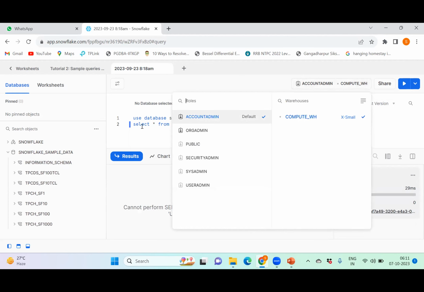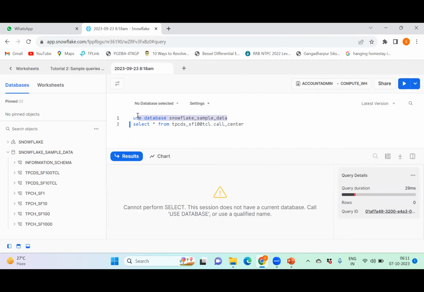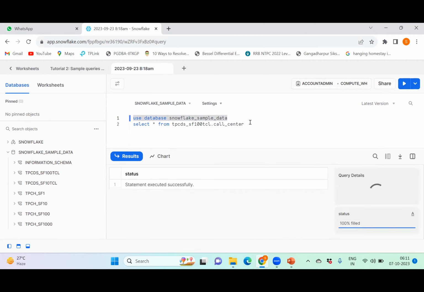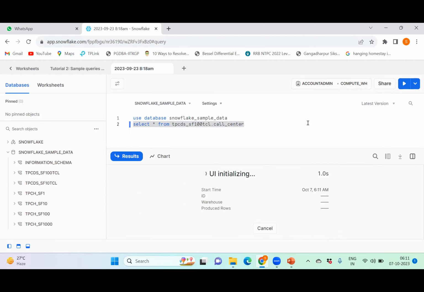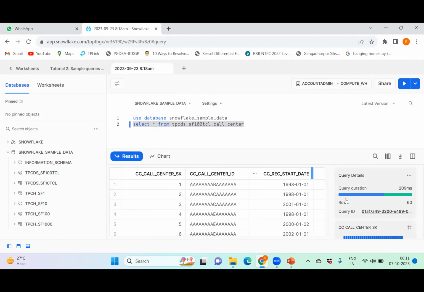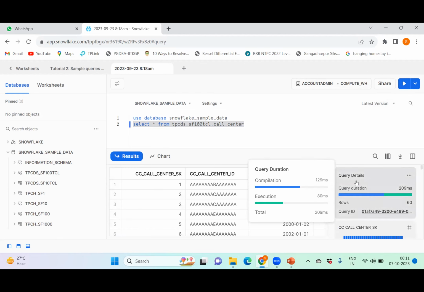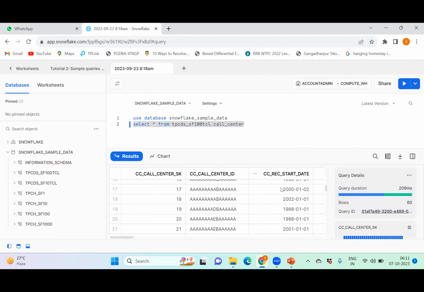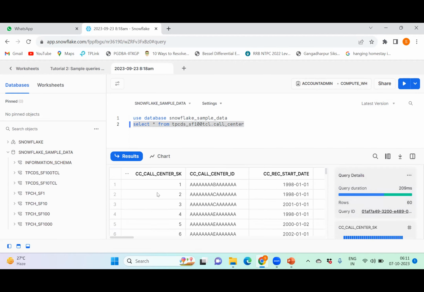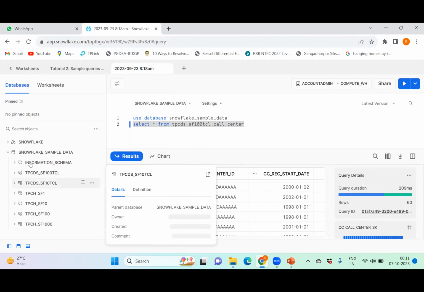I'm in account admin role. Let me run this query first, use database sample data. Now let me see. Okay. So this is the output of this data set. There is 3 columns. Those are already present in the sample database.